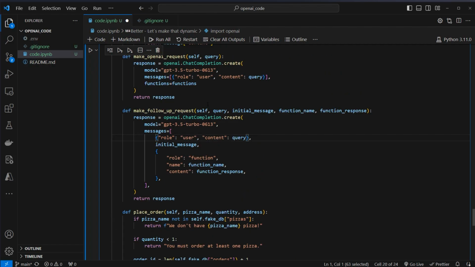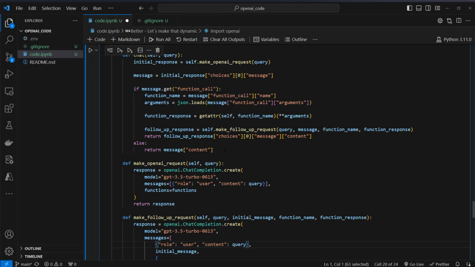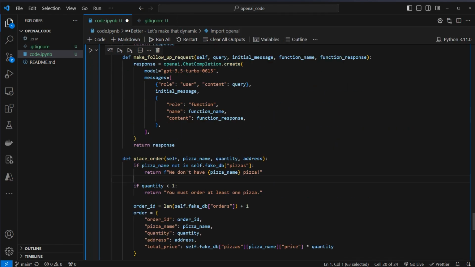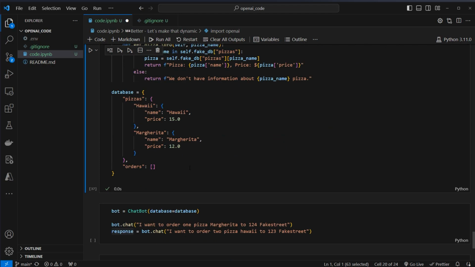And now we can use that follow-up request, get another response, and now we return the final response to the user. If we don't have that function call argument firsthand, we just return the message content. So this makes our API calls far more dynamic, and we can abstract all of this complex logic away from the user. So let's create that class.